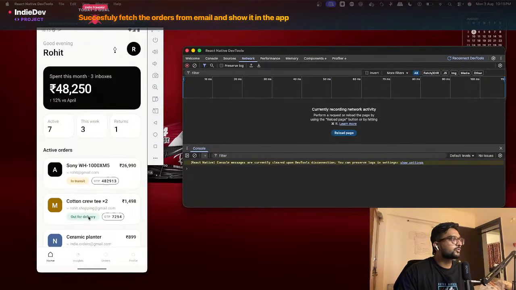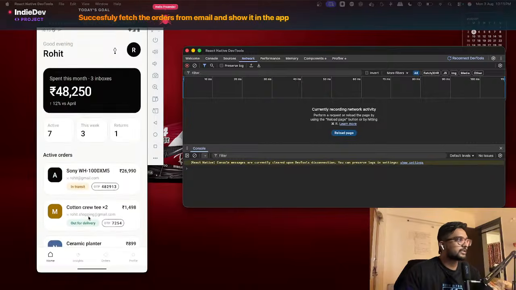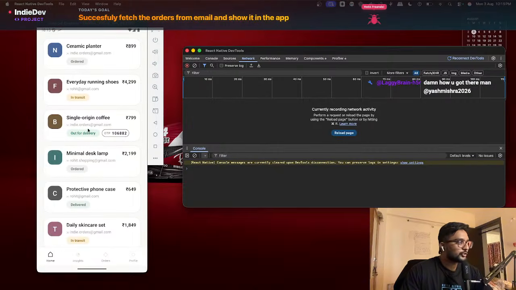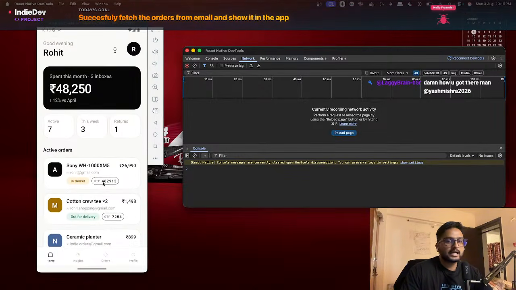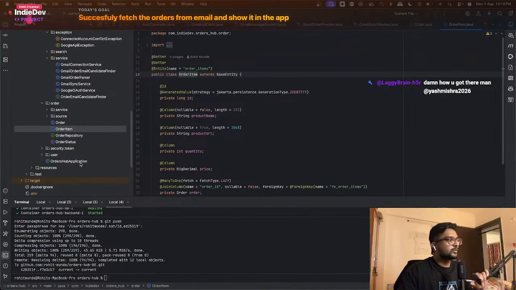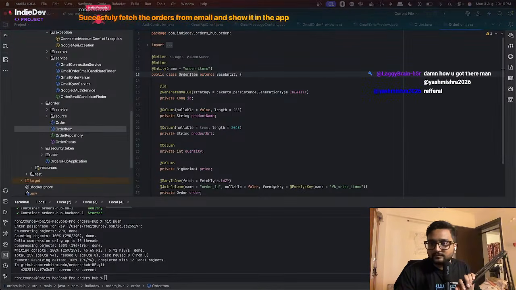So now today's goal is to change this dummy UI. This is currently a dummy UI, and with the actual API we should fetch the data. It should look like this. Okay, so I have explained what I did. Now back to messages.